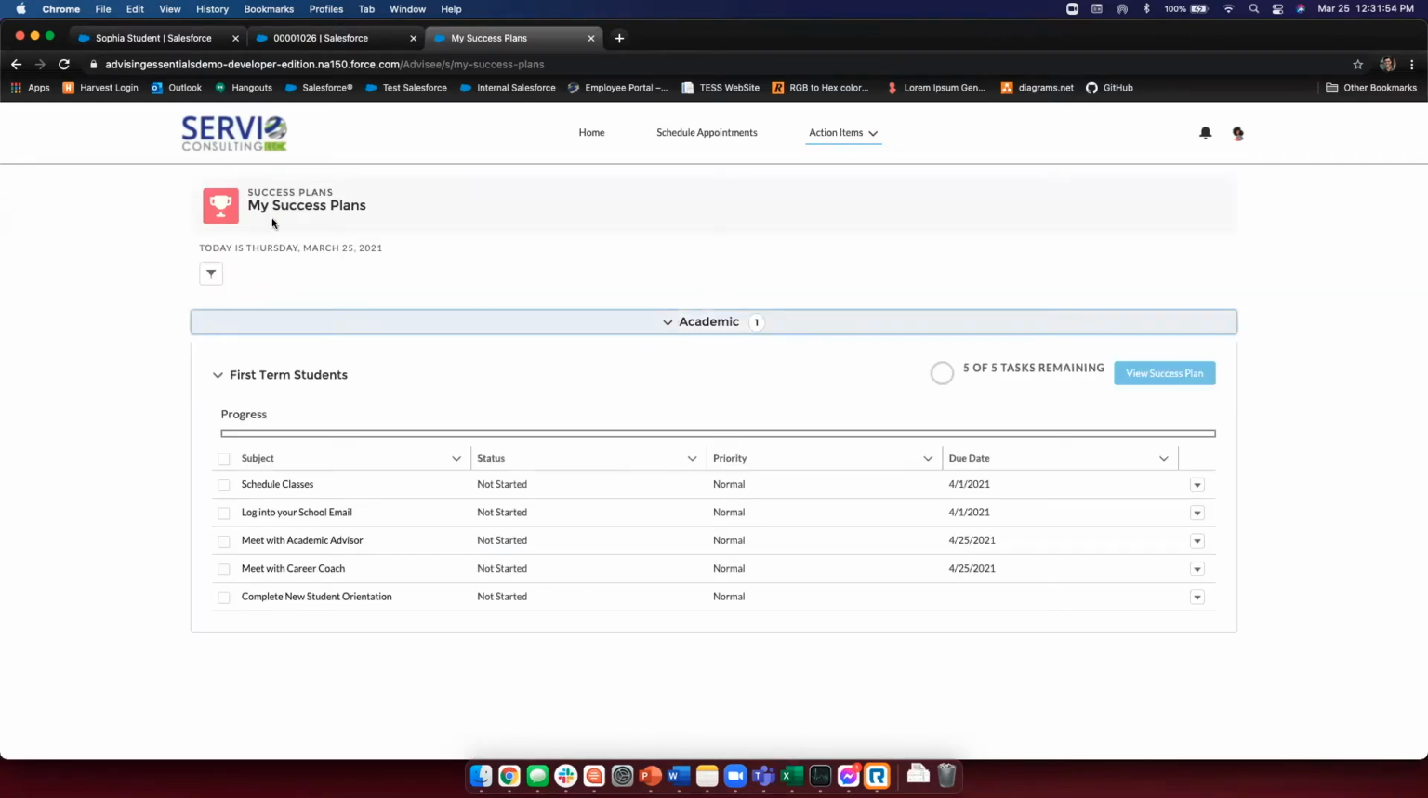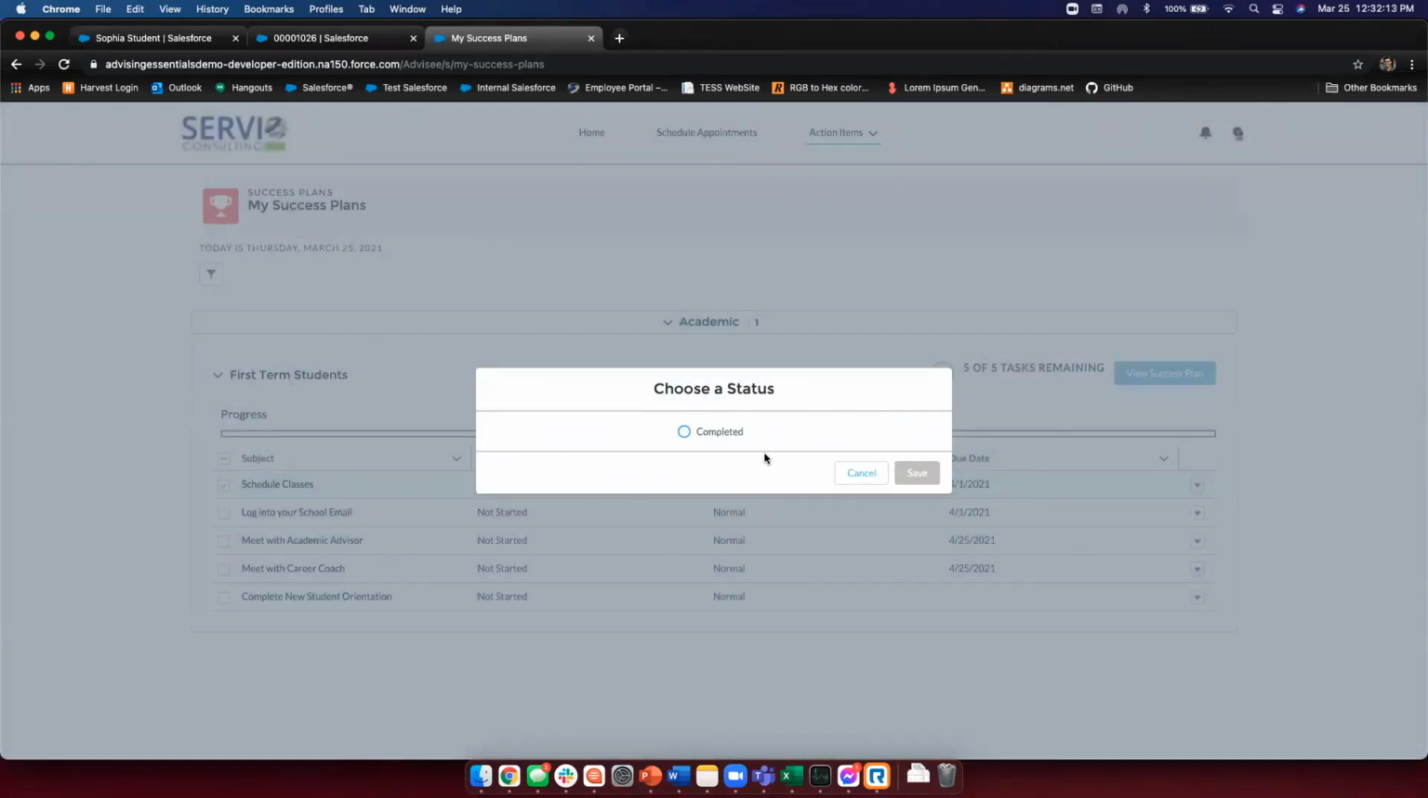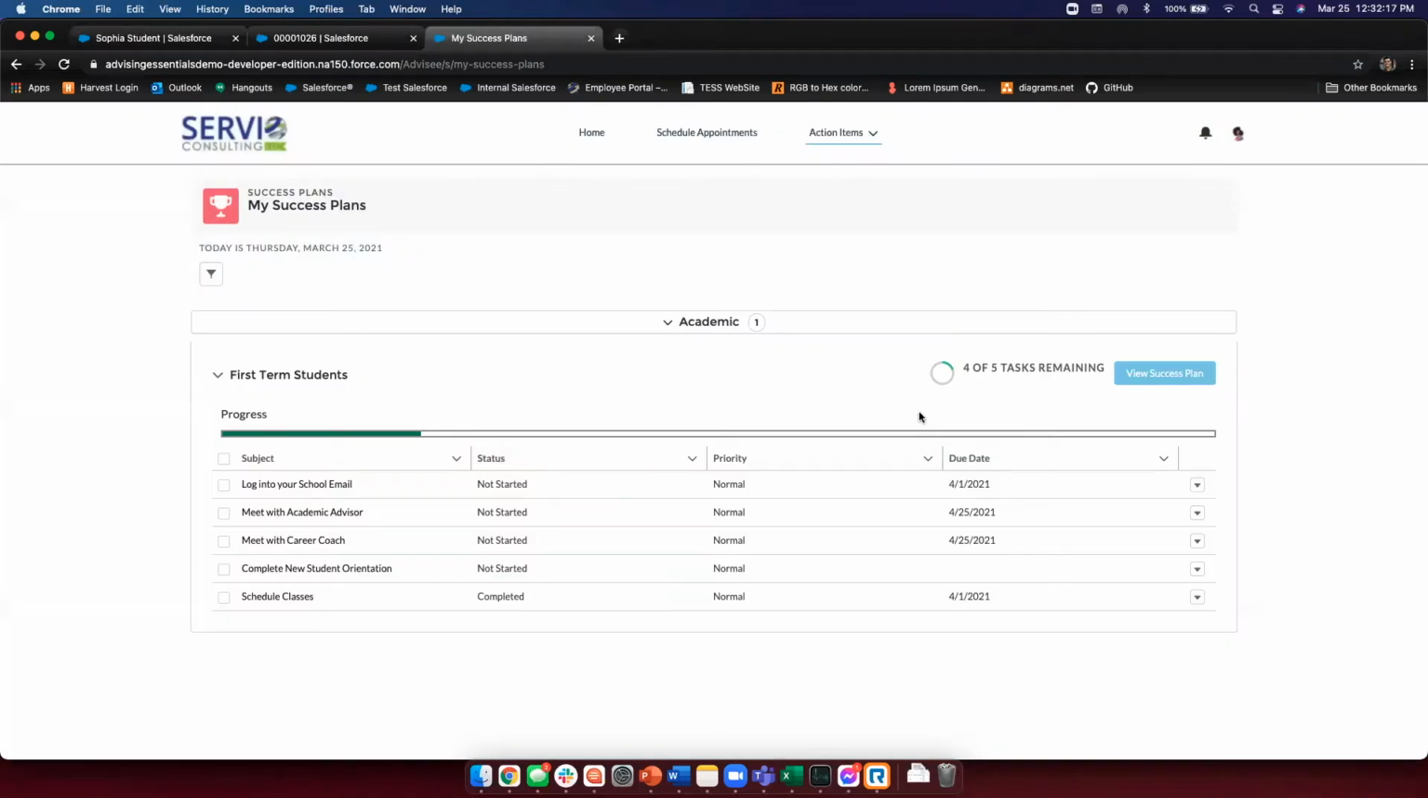And I can see that under my success plans from Sophia's perspective, again, we're looking at the portal from the view of a student. I can see that here is my first term student success plan. Here are 5 items that are within that success plan, what the due date is, what priority are they, and the ability, if you'd like, to come through as a student and be able to check off what has and has not been completed within that success plan. So that's the express setup of the student view of the community.